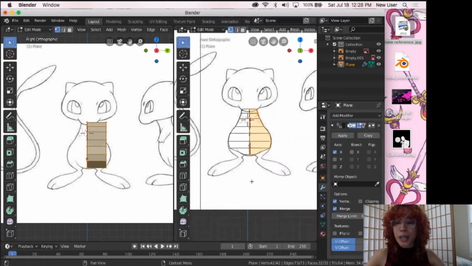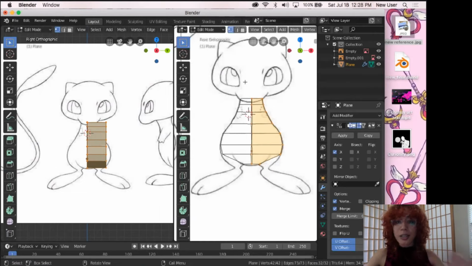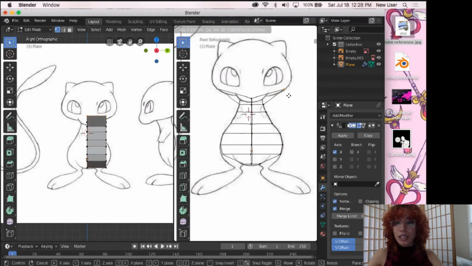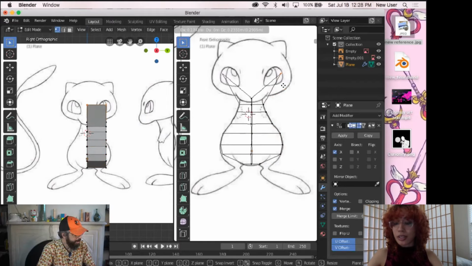Now Mew's body is back on the other side. So as I change one thing, if I take this one and I move it, it's going to happen on the other side as well. As we're trying to get that body perfect, now we only have to worry about one side, and the mirror modifier will do the rest of the legwork.